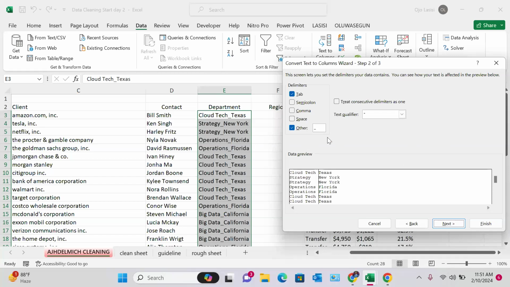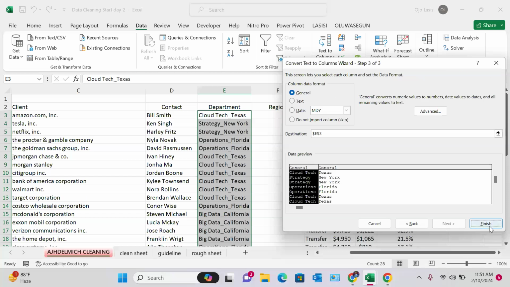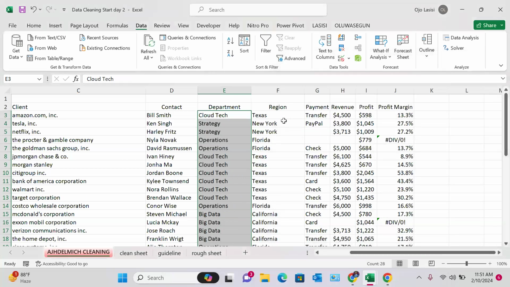Right? So you can see this underscore is the one that is separating my department and region. That's why I put underscore. So there is no underscore here. Let's say there is space now, I'll just click on space. But because underscore is not here, I'll click others and press this underscore. Then I'll say next. I'll say finish. You can see that Texas, New York has been moved to this region, right? They have all been moved to this region. So we are good to go.